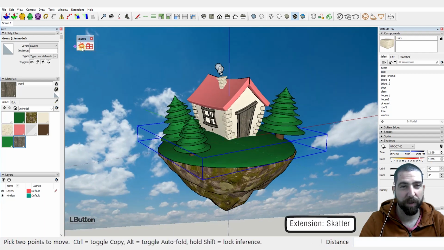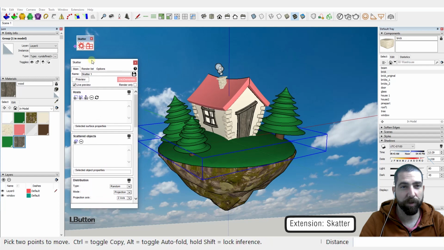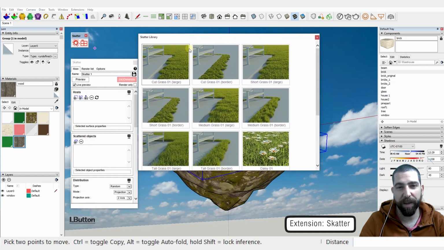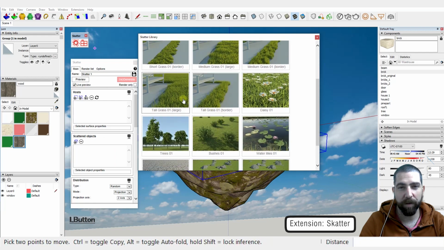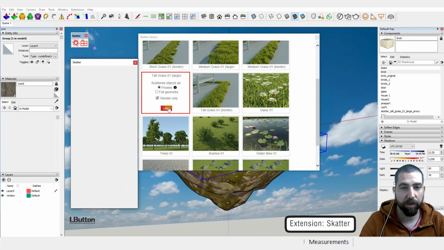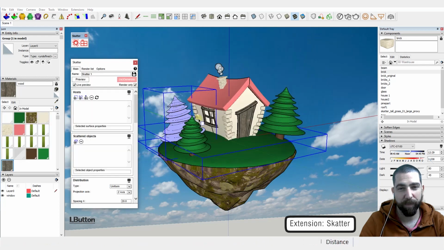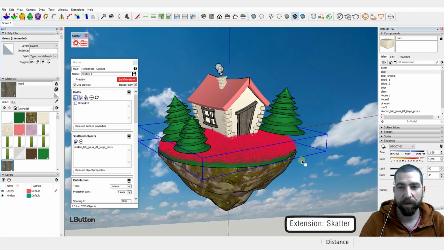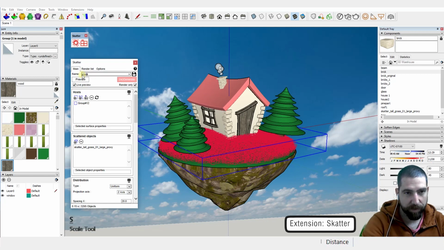Okay, so now Skatter. It's real simple. You have your dialog box and your library. And in our case, I just want to add a large one, this is like the default settings. It's going to add proxies, render only, load. It's going to ask me to select where I want to put them. I just select this, and this is it. Regenerate. Great. So this is our grass.